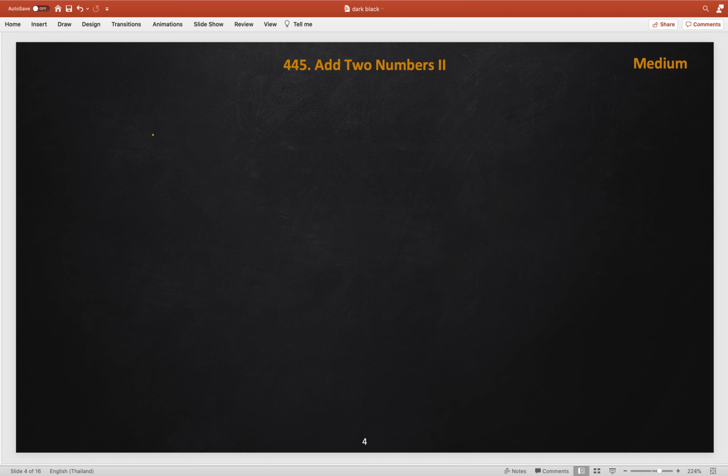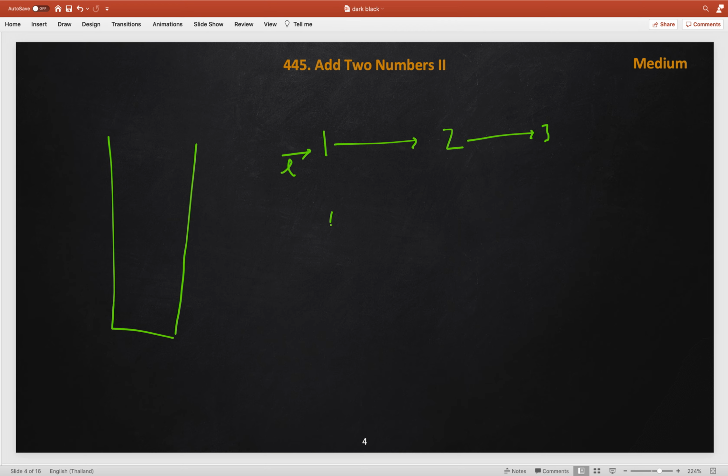Another approach, as you know, with the very well known data structure, is that we can use a stack to get the reverse. Let's say we have list 1 as 1, 2, 3, and list 2 as 4, 5, and let's say 7 here. For these two lists, first we will create two stacks.